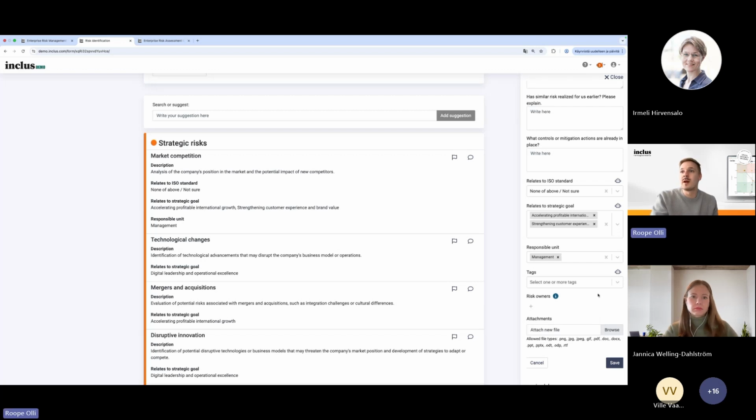But another way to do this, if you are not willing to for some reason, or in addition you want to add some part of the organization to be the risk owner, is to use custom data fields. You can create, for example, a custom data field, like in here we have responsible unit, and then we can select which unit this risk actually belongs to.